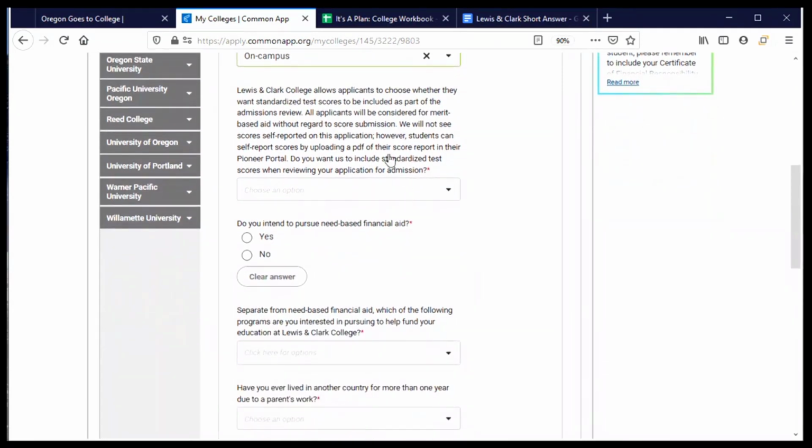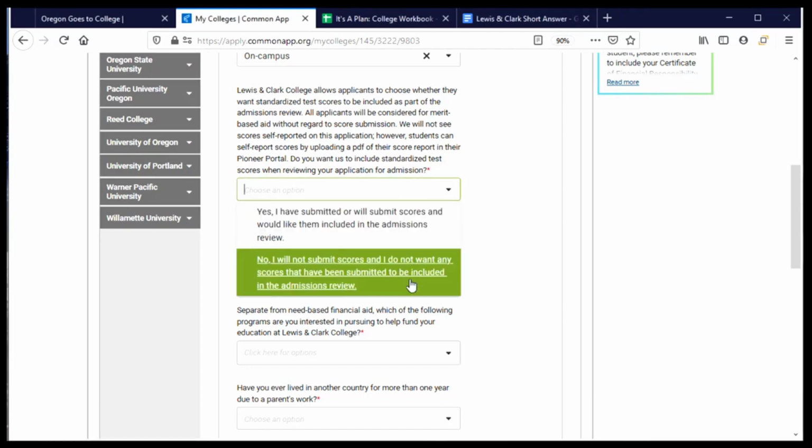And then I have the option to tell whether or not I plan to submit my test scores. Now, I already had an option to do this earlier, and I chose not to submit my test scores at that time. However, what this is saying is that if I had submitted my test scores while I was filling out the common application part of this, they actually wouldn't have seen those. They don't choose to see those self-reported test scores. And so they're asking now, do I want to upload my self-reported test scores for them to see? And of course, the answer is no.